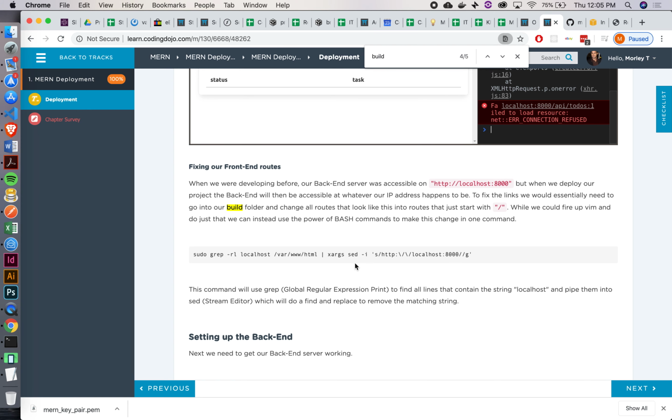I don't even know what this is saying. It will use grep, okay, right? Global regular expression print to find all lines that contain the string localhost and pipe them into sed, stream editor, to do a find and replace to remove the matching string. So in other words, we want to remove the entire thing that says http://localhost:whatever it was, 4500.